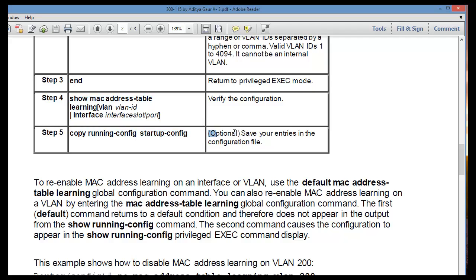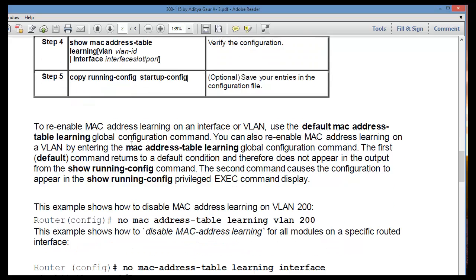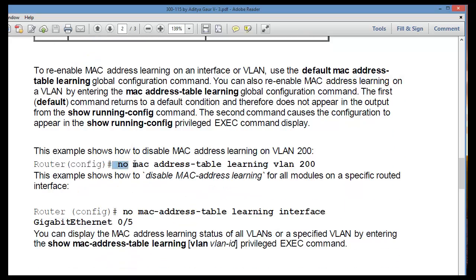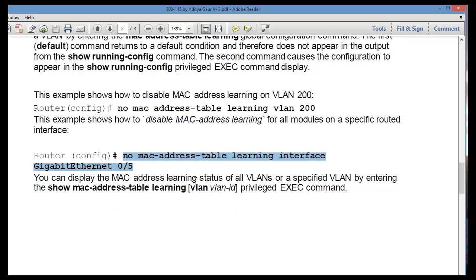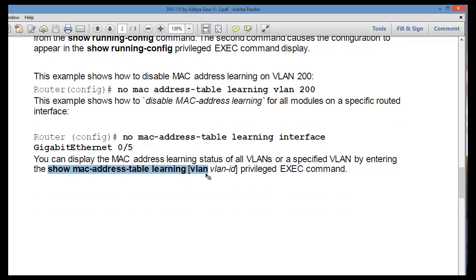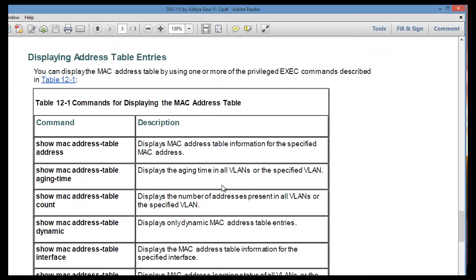This is optional. If you want to keep that setting for future use, you can just go ahead and execute the command copy running-config startup-config. So this is the command: no mac address-table learning vlan 200, or for a particular interface, no mac address-table learning gigabit F0/0. Yes, you can obviously verify using the command show mac address-table learning vlan, or for a particular interface, and then you will see the result.